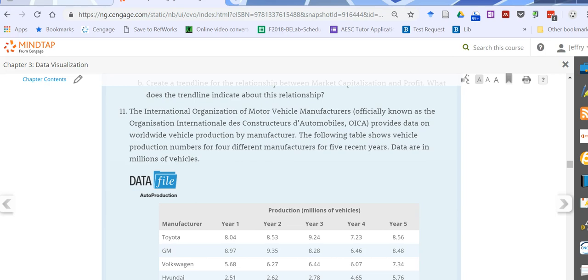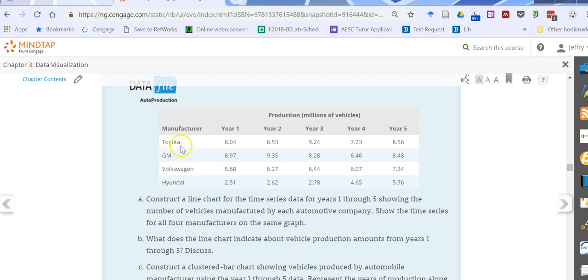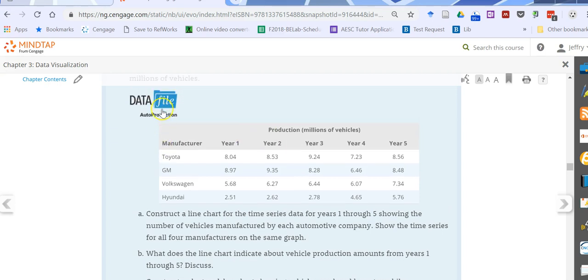So the first problem that we'll work with is problem 11, which has data on 4 manufacturers of automobiles and their production in each of the 5 years. And as we can see, this data is in a format that will be a little different than what we have worked with in Tableau. So let's start by opening this data set in Tableau.